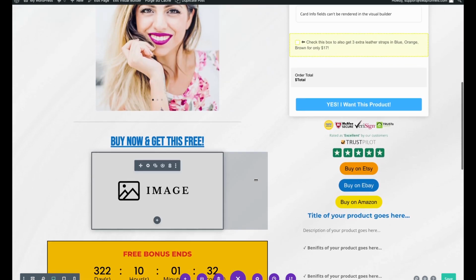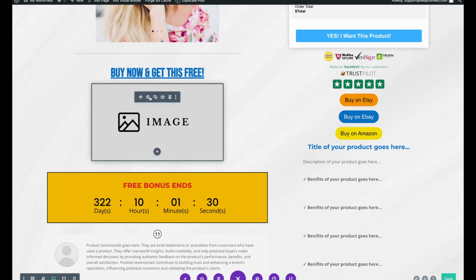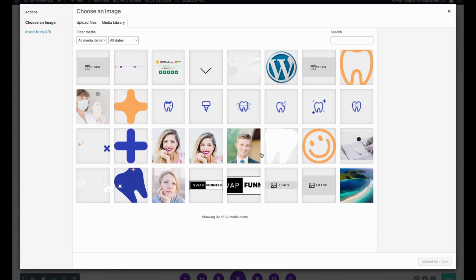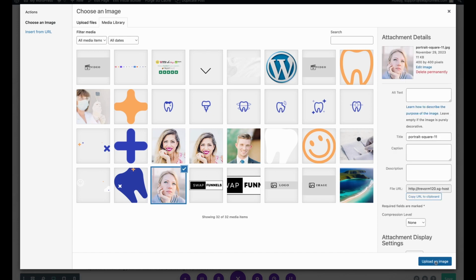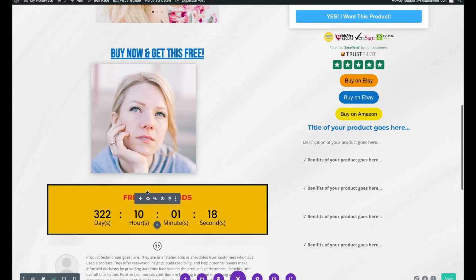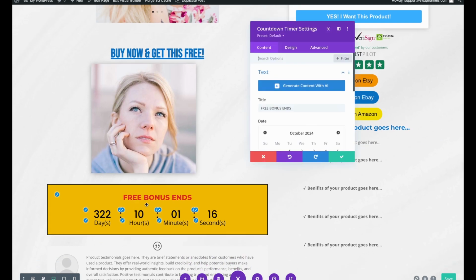So scrolling down, what we can do here is we can go ahead and simply swap out another image. That's self-explanatory. Okay. Press check mark. And now we can come to our bonus thing right here. So we can press settings on there. And now, as you can see, we have all these different elements we can mess with.